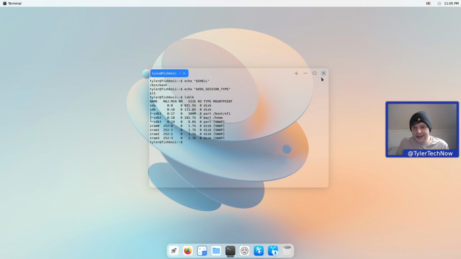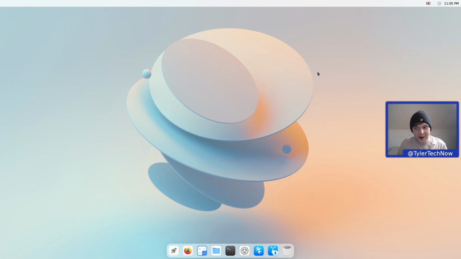So with that out of the way, let's go over the default desktop's look and feel. Now I'm someone that this kind of workflow and layout really appeals to.